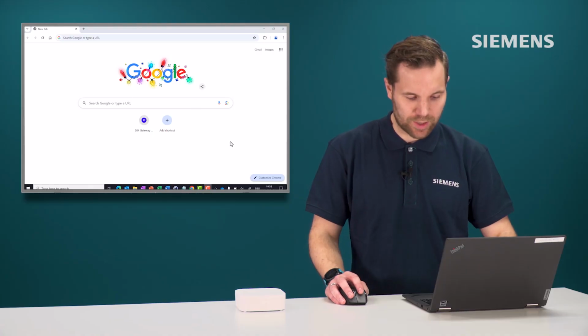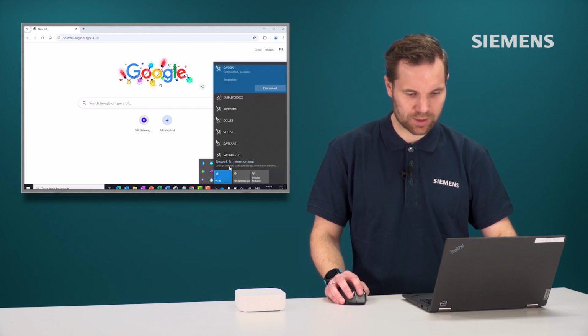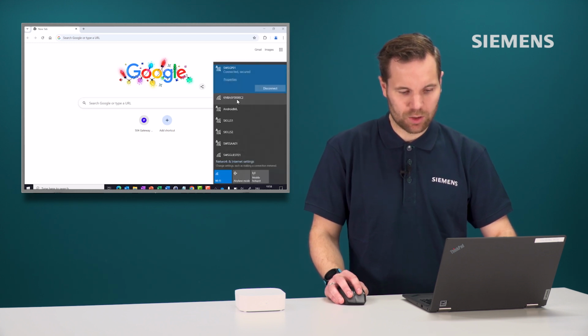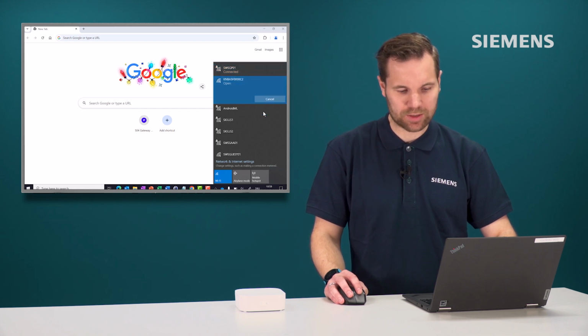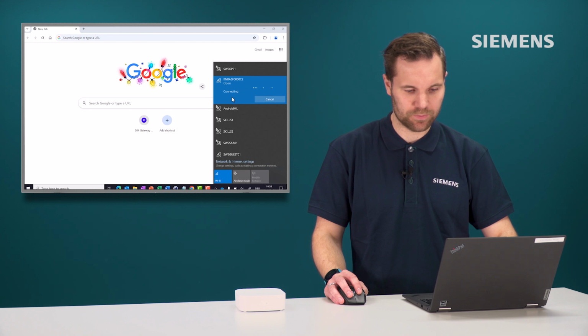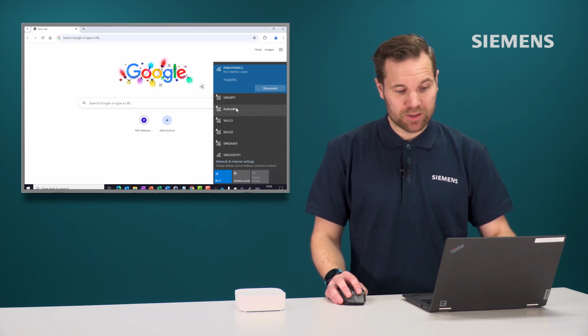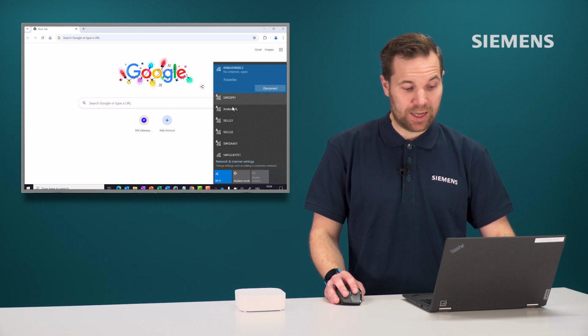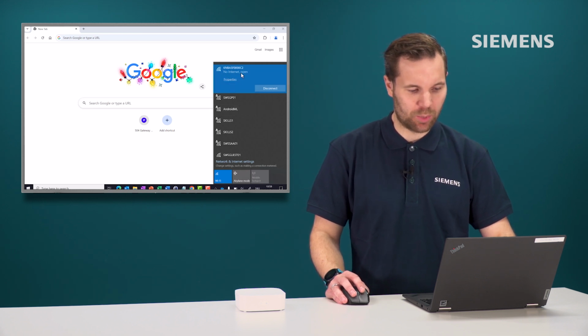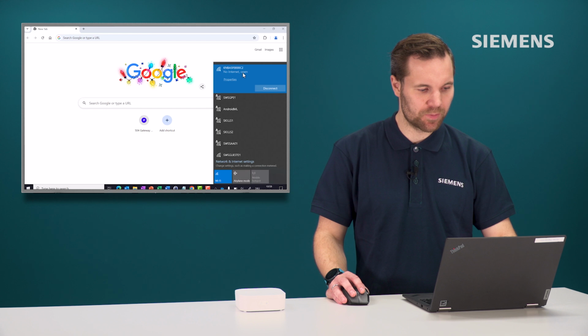To connect to the local web UI, open the Wi-Fi settings on your computer and look out for the Wi-Fi network KNBA, followed by an individual identifier. We select it and connect to our KNX IoT to BACnet IP gateway. Now we are successfully connected to our gateway.